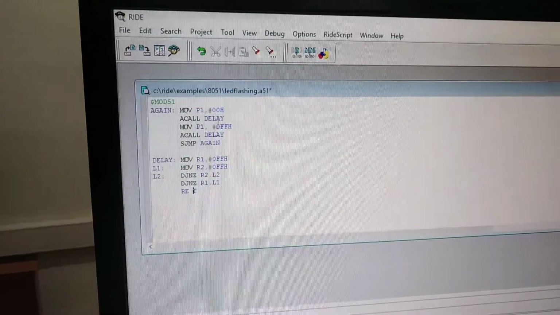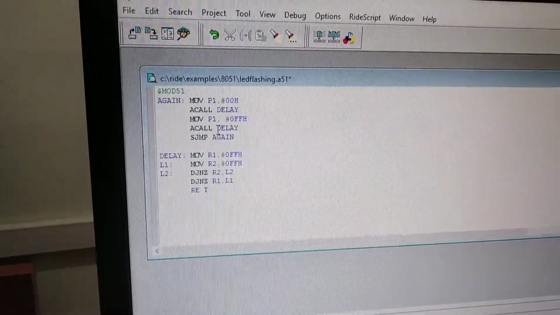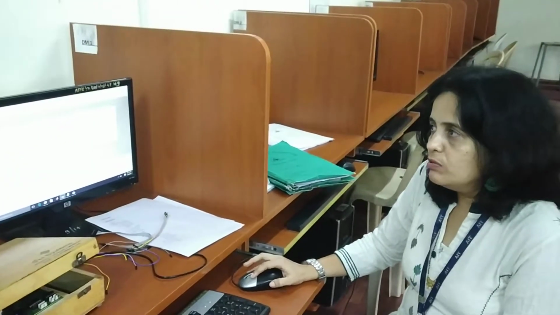So how long is this? This is continuous, indefinite. This is going to be an infinite loop. That is, continuously the LED will glow on, the LED will glow off. After doing this, we will compile it.